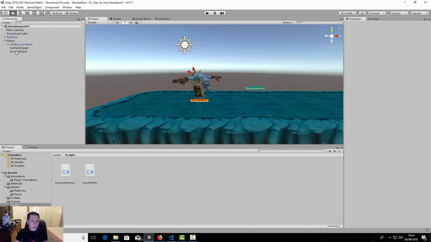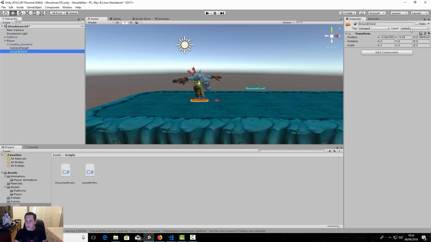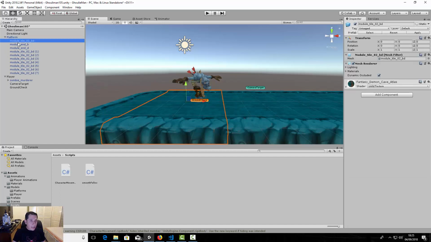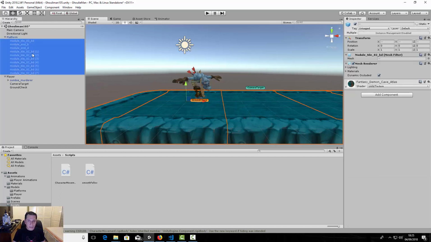Let's select anything, and here in layer we are going to give Add Layer, and in layer 9 we're going to make a new layer and call it midground. Okay, so where are we going to put this layer midground? We're going to put it in all the children of platform. So we can select all of them, and we can assign the new layer named midground.